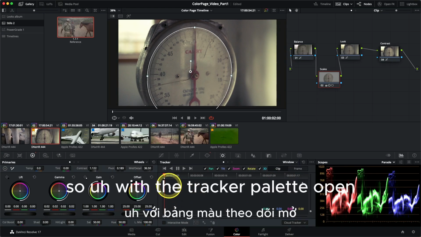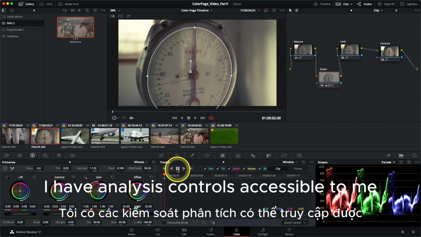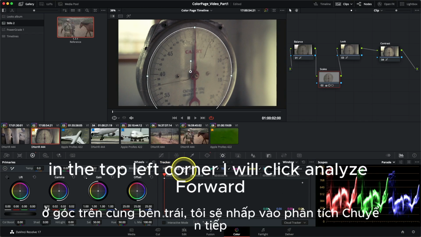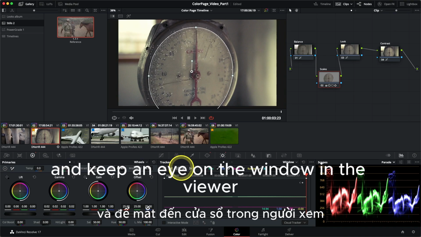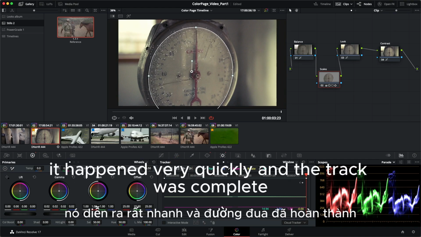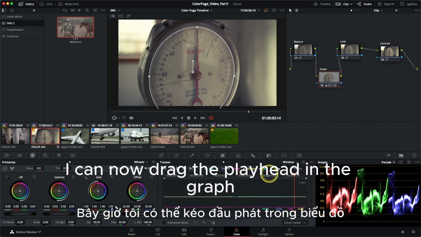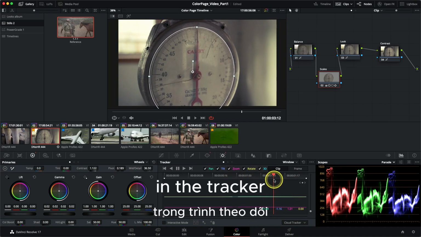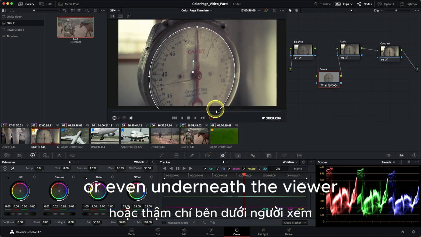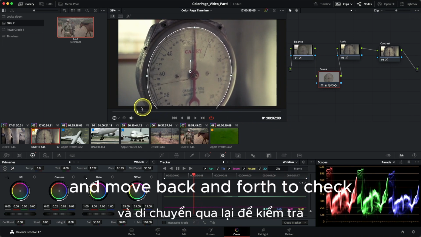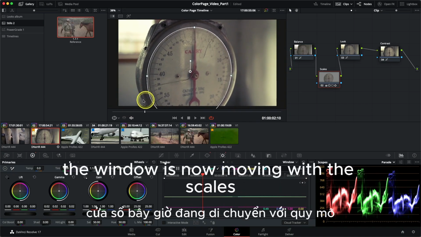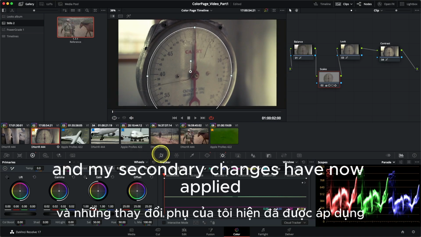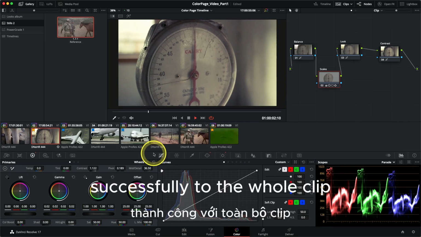So with the tracker palette open, I have analysis controls accessible to me in the top left corner. I will click Analyze Forward and keep an eye on the window in the viewer. Because this was quite a short take, it happened very quickly, and the track was complete. I can now drag the playhead in the graph in the tracker, or even underneath the viewer, and move back and forth to check the accuracy of the track. And I think that looks really good. The window is now moving with the scales, and my secondary changes have now applied successfully to the whole clip.